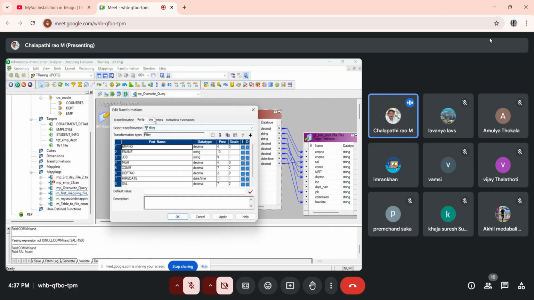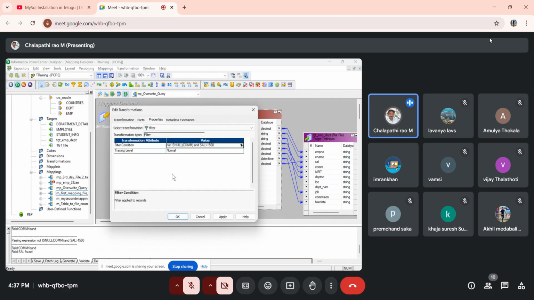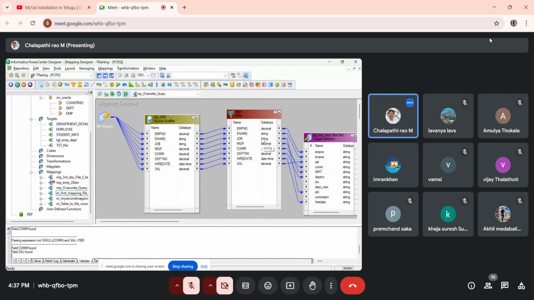There is no default group. Default group means rejected records. For example, just now whatever we developed, we took 14 records completely from the source, and 4 records we sent to the target. The remaining 10 records were rejected. So where are we sending them? We are not sending them anywhere. Those rejected records we are just keeping aside, so we are stopping the rejected records here only.